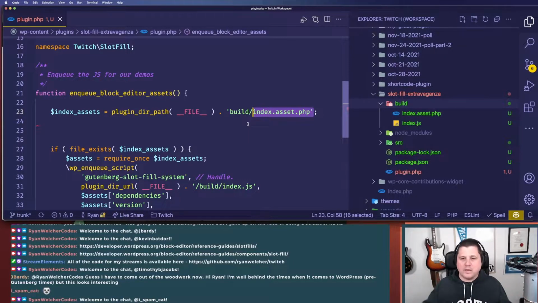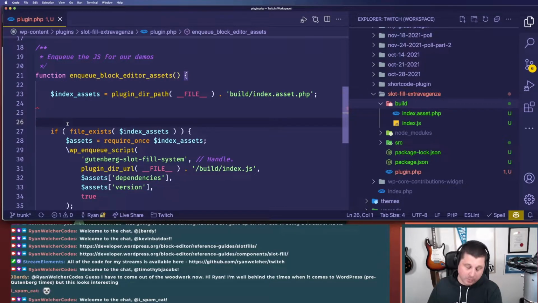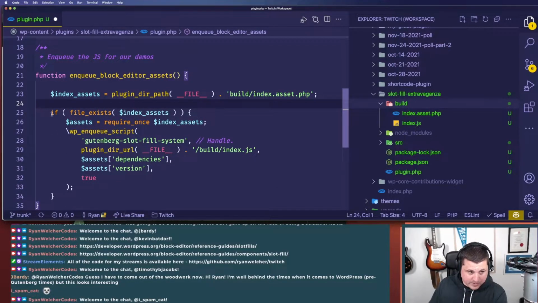It used to be you had to go and do that manually all the time. It was a real pain in the butt. So we don't want to do that. So that's what this is probably going to do. Not probably, it's definitely what it's going to do. So this is going to check to see if that file exists. If it does exist, it's going to require it.